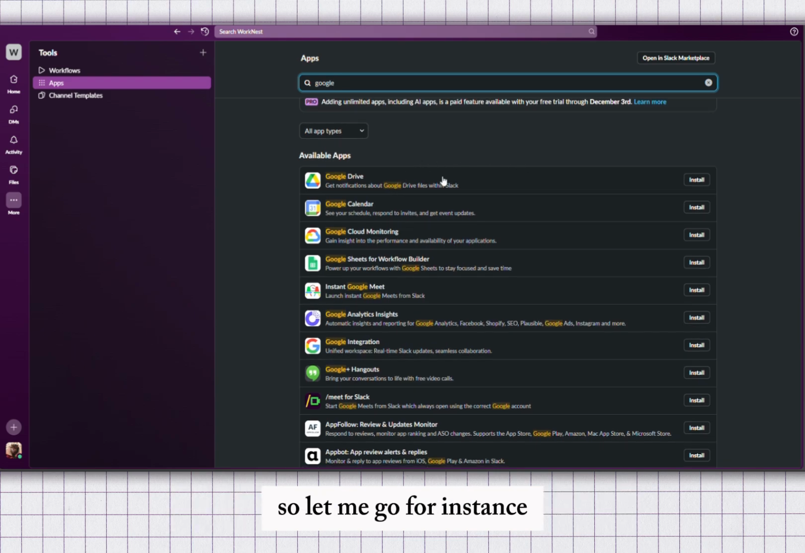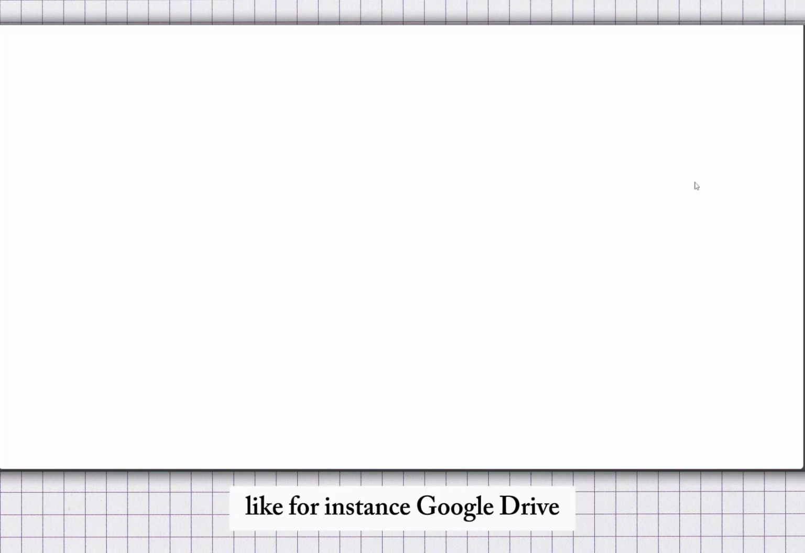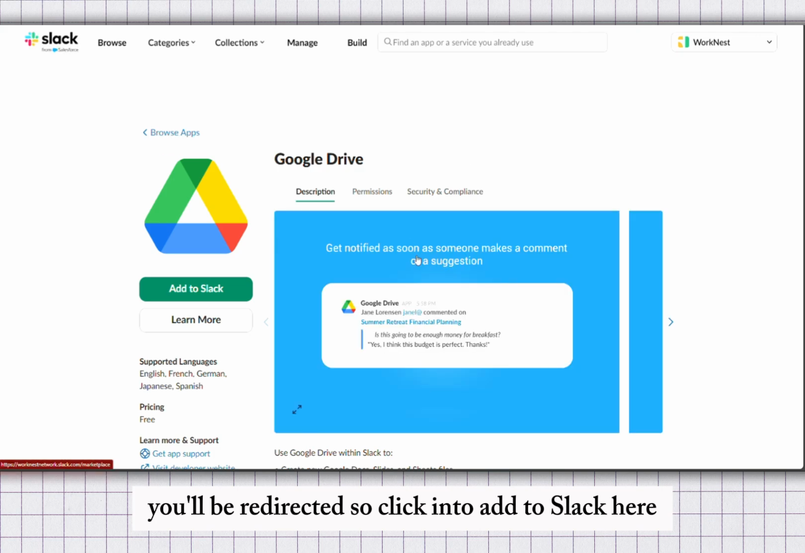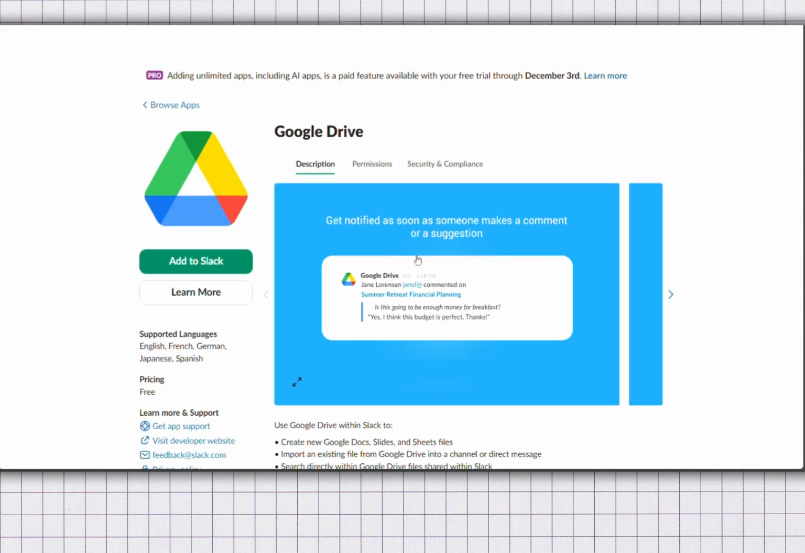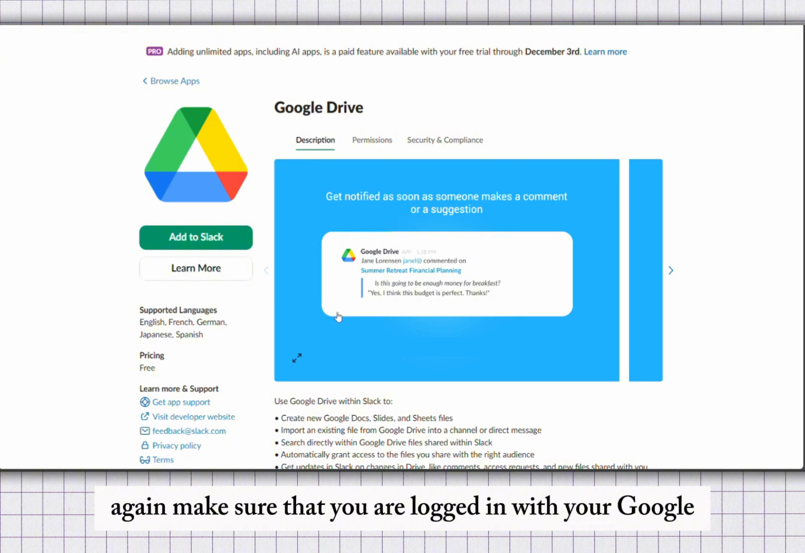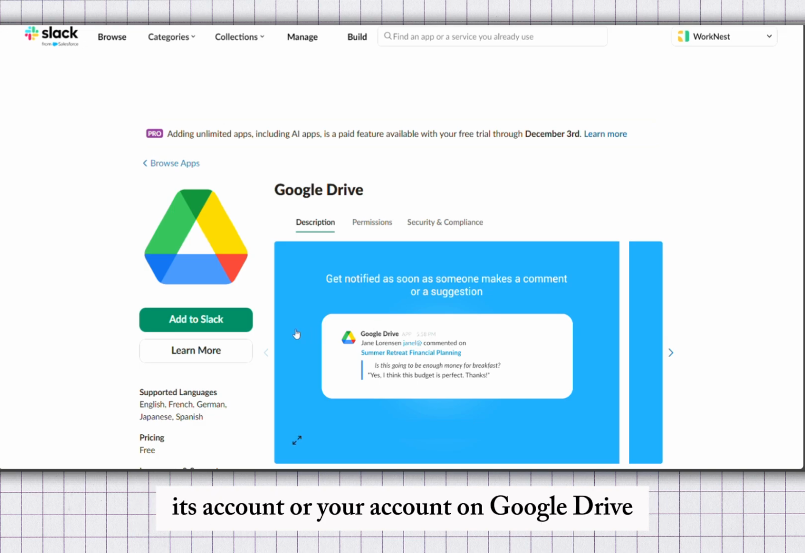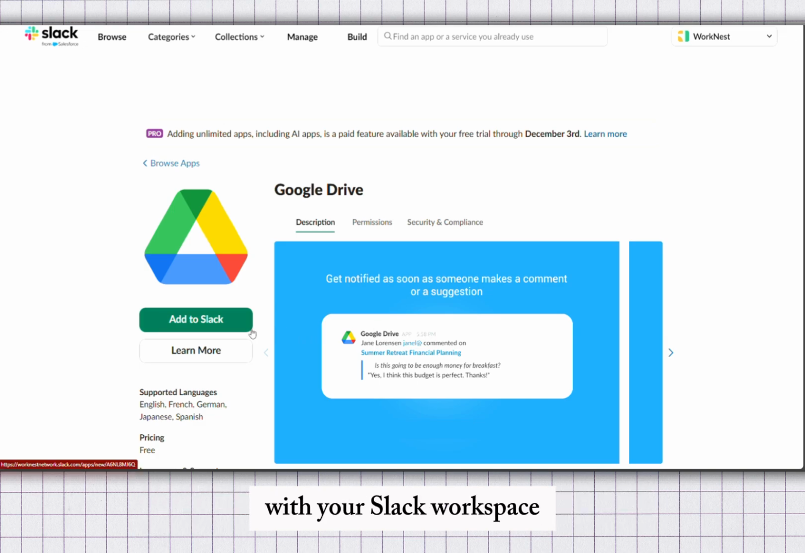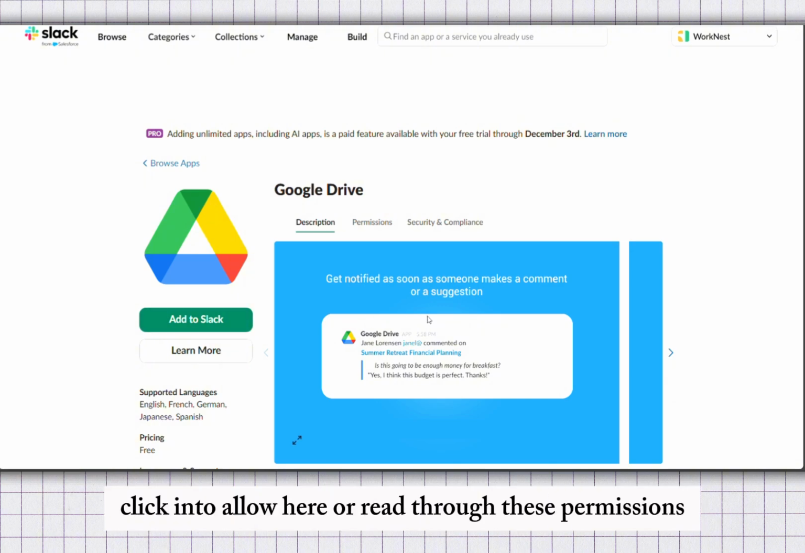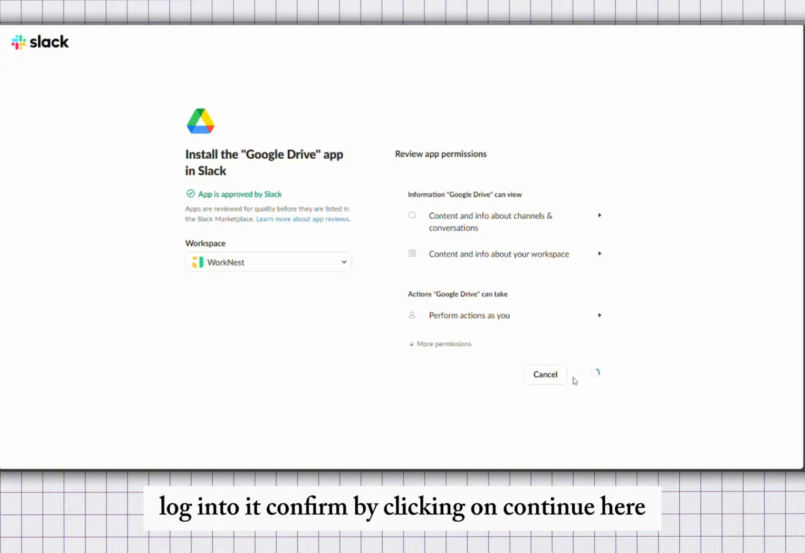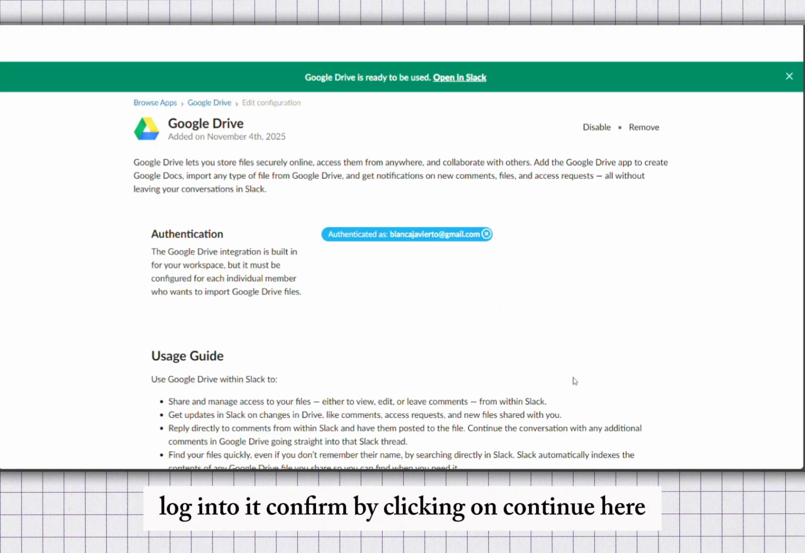So let me go, for instance, with Google-based software and apps, like for instance, Google Drive. Click into it, and after that, you'll be redirected. So click into Add to Slack here. Again, make sure that you are logged in with your Google account, of course. After that, Google Drive will ask you for permission to link its account or your account on Google Drive with your Slack workspace. So if you're okay with that, click into Allow here, or read through these permissions. After that, make sure that you are logged in with your Google account. If that's not the case, guys, log into it, confirm by clicking on Continue here, and there you go.